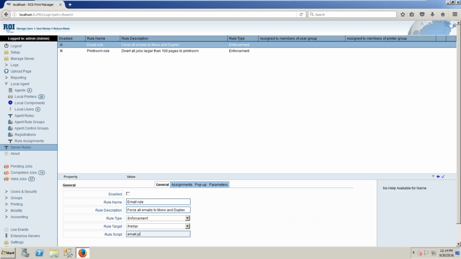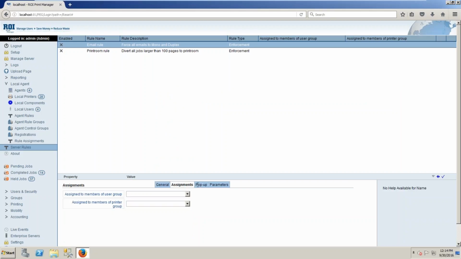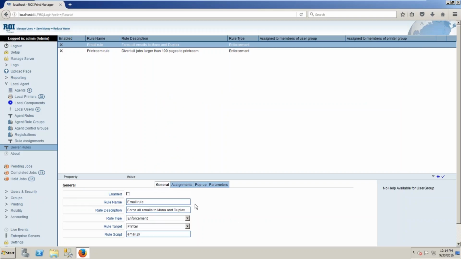So that's the main difference. The rest of it is all the same, assignments and everything else. But the most important point to remember really is the difference between a policy and an enforcement. Okay, and that's how you set up rules. Fairly straightforward, fairly easy. You can set them up very, very quickly.